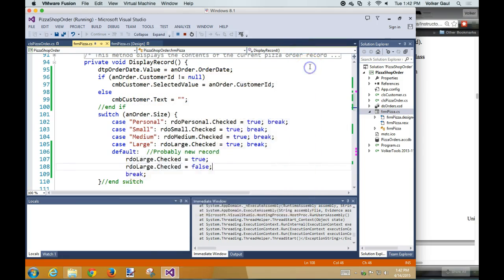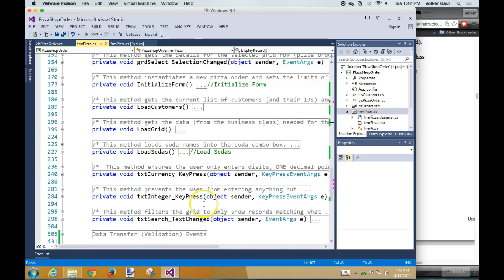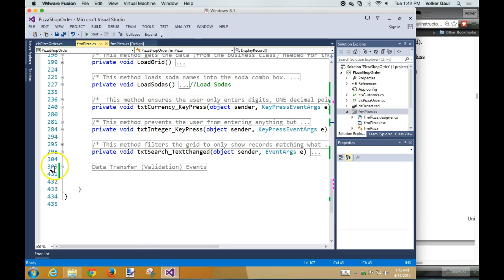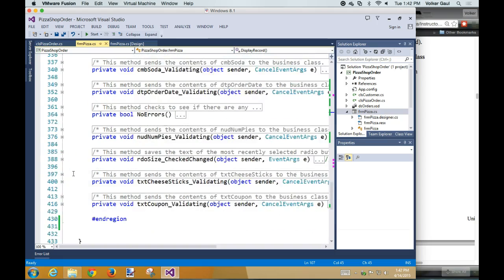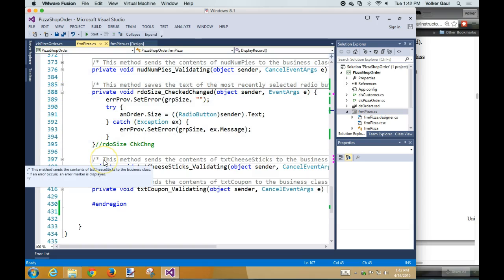What's in my class? The last radio button changed, which was large. Because right here I said, check it. Uncheck it. Doesn't matter. I have a validating event and a selected change event. Where are my radio buttons? Probably tucked in here. I have an RDO size check changed event that says which radio button changed. Large. Make that the order size.